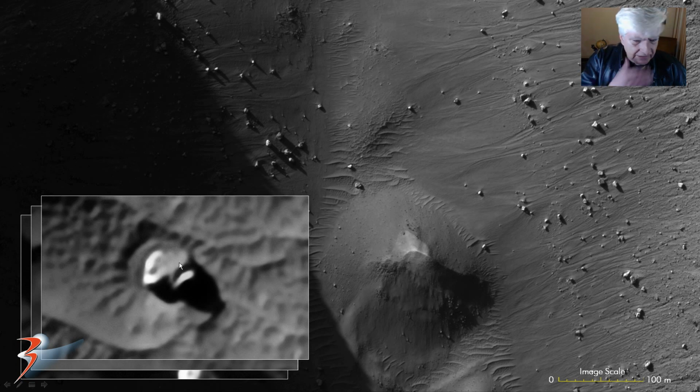I just want to see where it is on this photograph. There. Could that have been a craft that came down there? It's about 8 meters, very similar in size to those other two craft that match that I've shown you. Very similar in size as matching craft, that video.